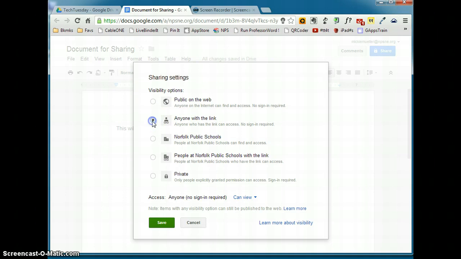Anyone with the link is a little bit more secure than making it public on the web. Anyone with the link means that anyone you give the link to can access this document. But again, they do not have to have a Google account. They do not have to be signed in to be able to access it.